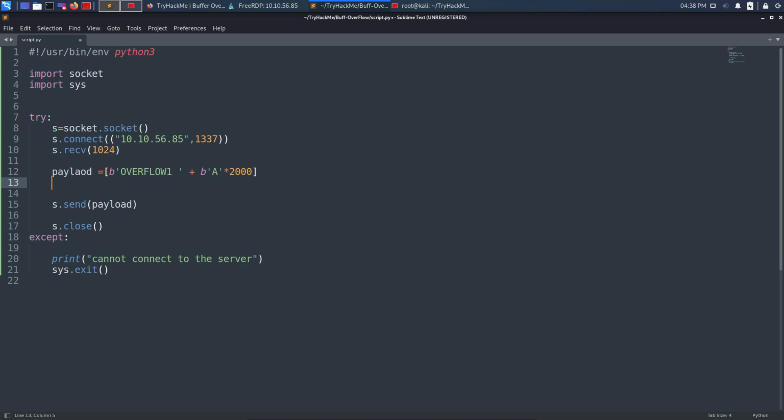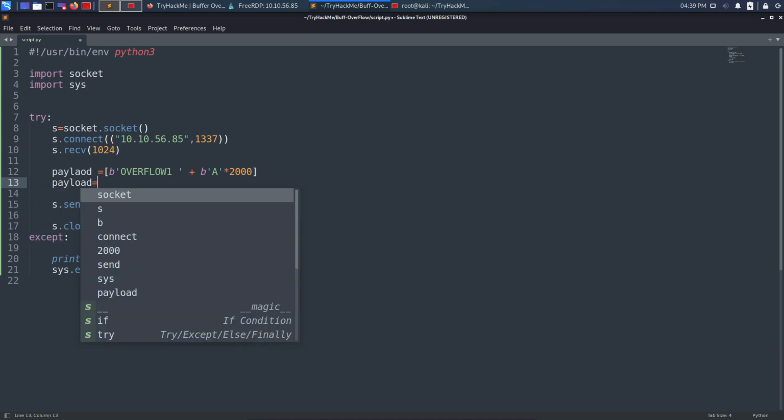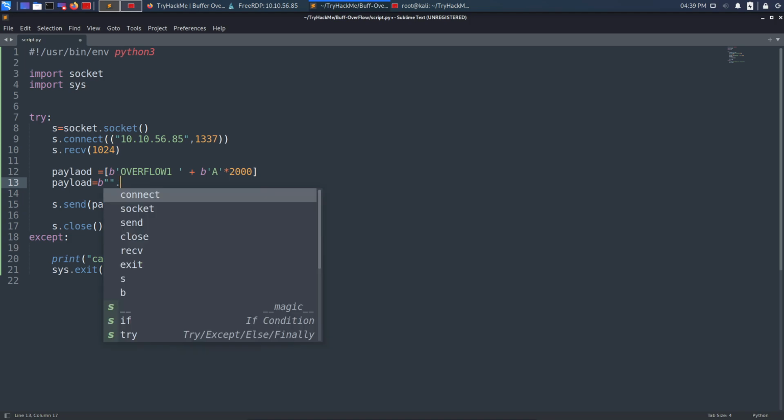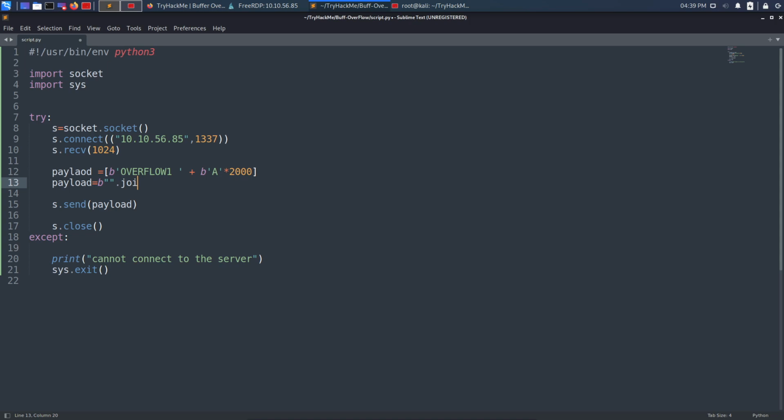So I will use a join function, and I will simply do payload equals to, and I will join all of these into bytes, and then I will do the join function, and I will join whatever is in this list into a byte string, so that now everything will get joined and sent to the virtual machine, which is Windows, in bytes. So hopefully this will make sense now.